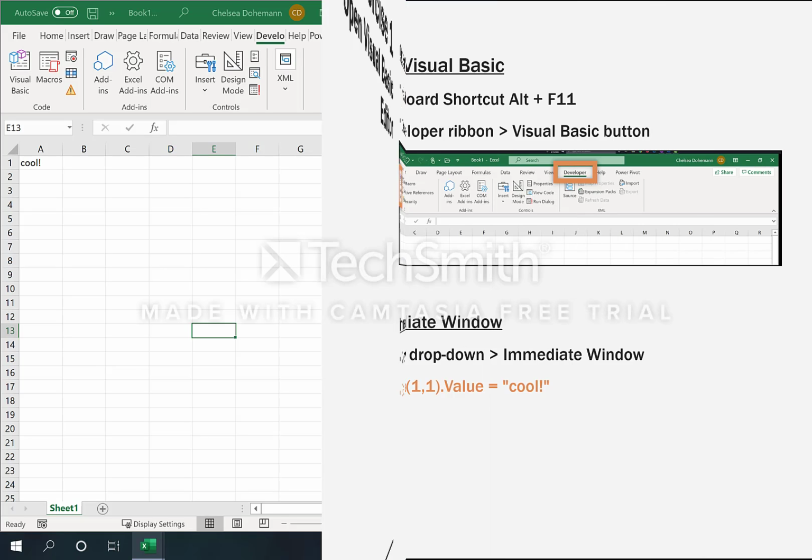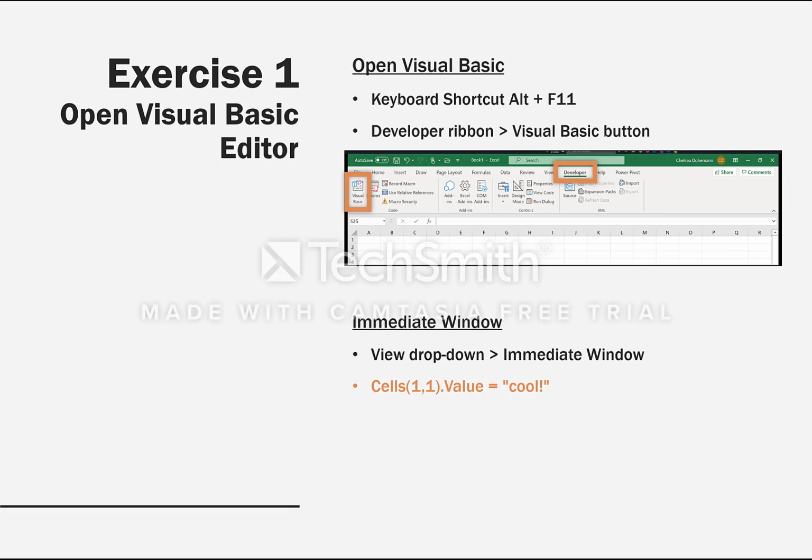Okay, for now, pause your video and make sure that you can open the Visual Basic Editor and then also open the Immediate window. And bonus points if you type in this little code here and actually see it working. Come on back and we'll keep going.